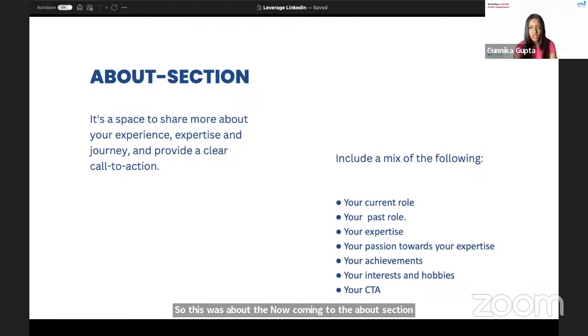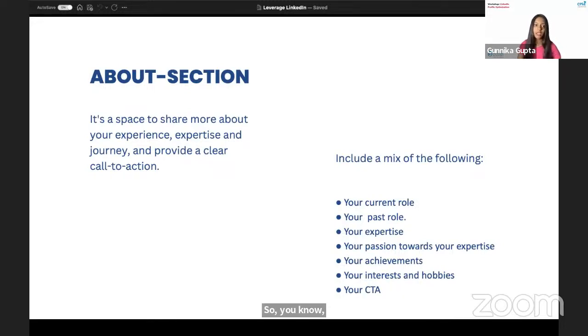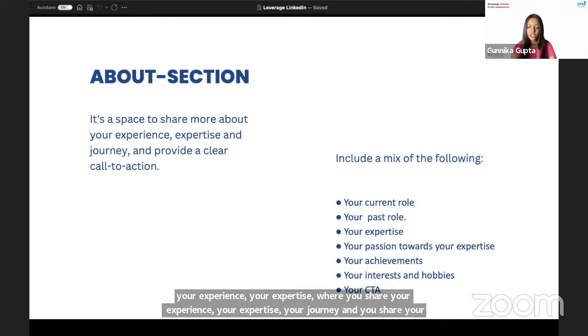This is one section that people mess up a lot, and they really don't know what to write in this particular section. Because the limit for this about section is 2,600 characters, they usually end up writing stuff that's not needed, or some of them just elaborate too much, making it boring or very lengthy. So, the about section is a place where you share your experience, your expertise, your journey, and you provide a clear call to action. Once again, what is a clear call to action?